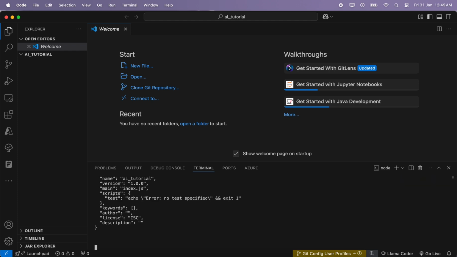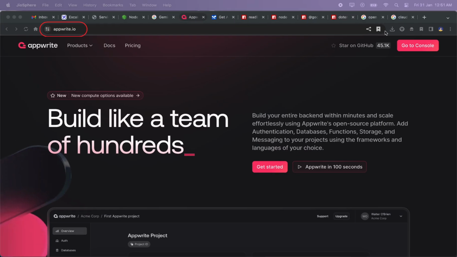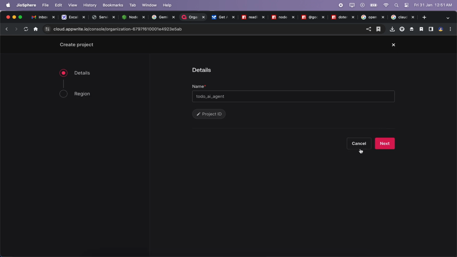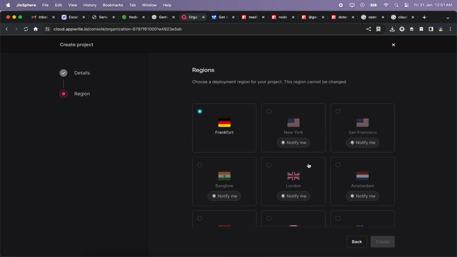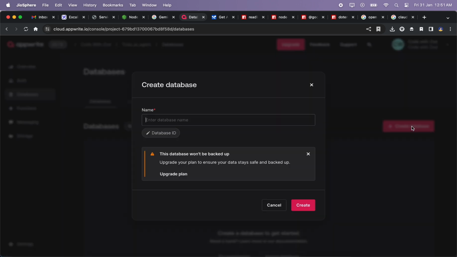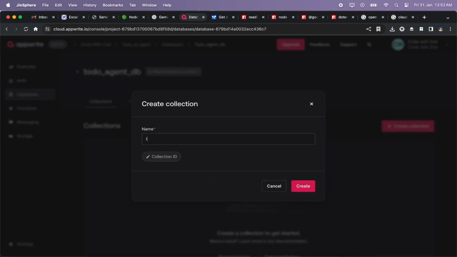So the next step is setting up our Appwrite database. We'll quickly go to appwrite.io. We'll then create our new project and then create a new database. You can name it anything. I'll just name it todo-agentdb. And then we'll have to create a collection. Let's name it todo.